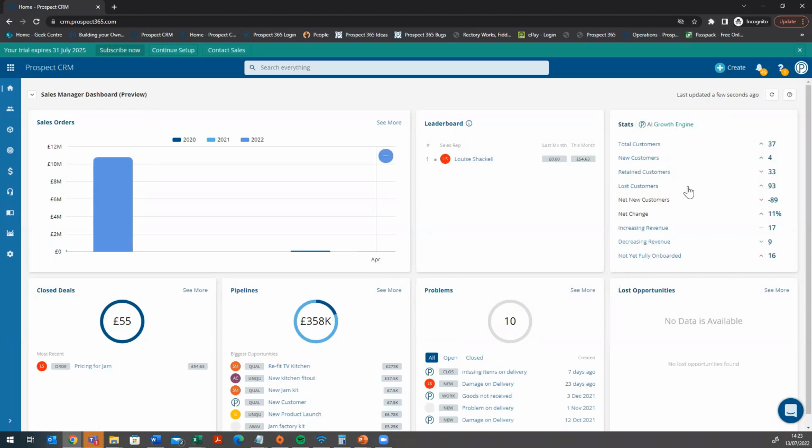And we've got just some key stats here that the system automatically will provide for you in terms of total customers, those new customers that you've onboarded, customers that you might have retained and stopped falling off, increasing, decreasing revenue, and so on.